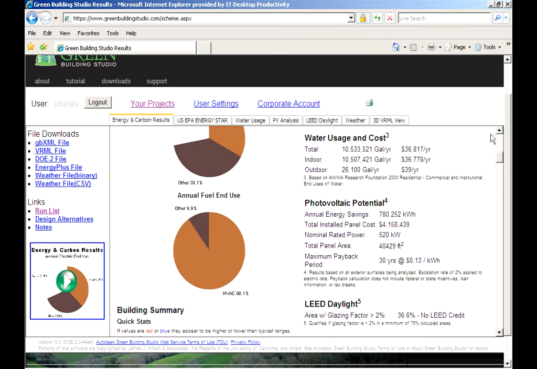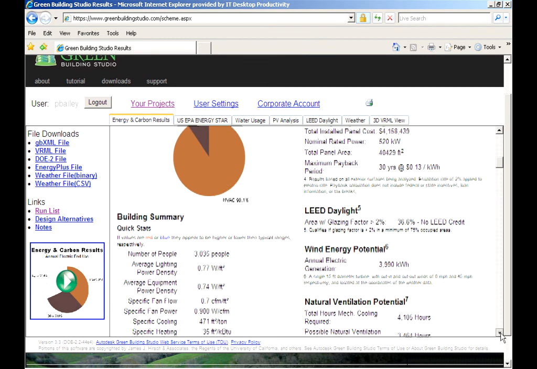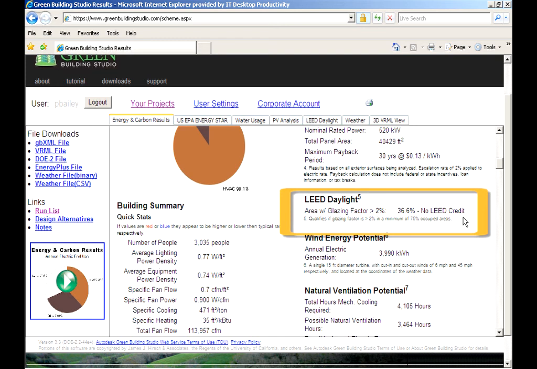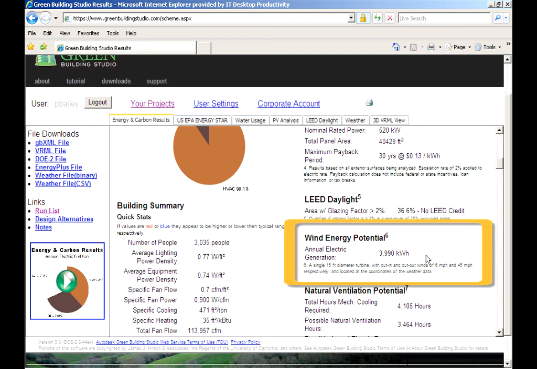Let's have a look at some of the other results. Here's your building estimated water use and cost summary. The photovoltaic potential section tells you how much power you could generate if you install solar panels on all the best performing exterior surfaces of your building. There's also a yes/no decision point for your LEED glazing factor. Further down, we come to a snapshot of a potential energy gain from a wind microturbine based on the wind data from one of the 55,000 weather locations used by Green Building Studio, ensuring you'll have hourly weather data within 10 miles of your site.